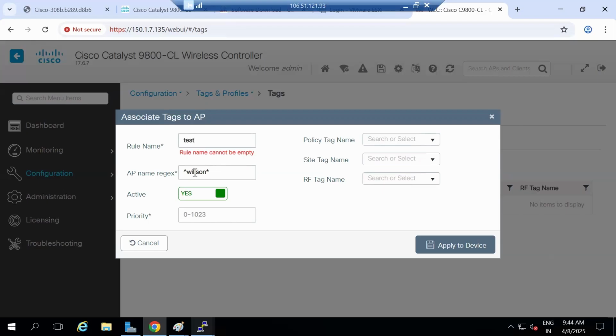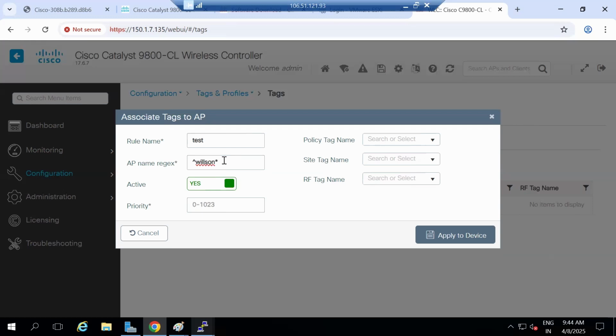Suppose the AP name starts with Wilson and is followed by anything. Or else you can define that after Wilson, it has to be one or two or three, then bracket close. What this specifically means is that it has to start with the name Wilson, then it can be Wilson 1, Wilson 2, or Wilson 3, as mentioned in the bracket. So this is also one kind of wild card I can use. This is the regular expression.